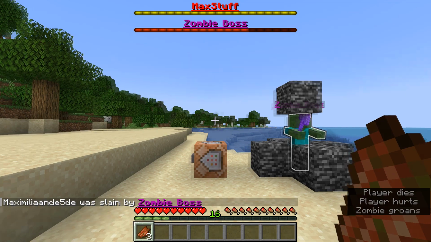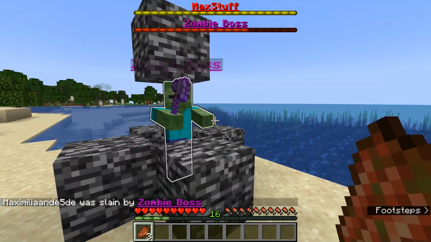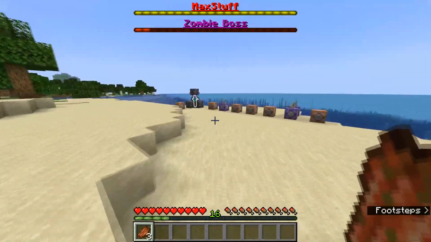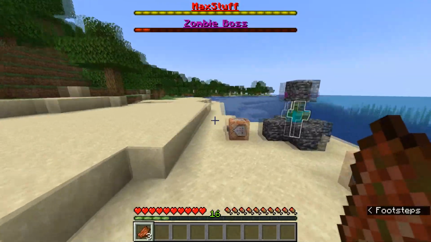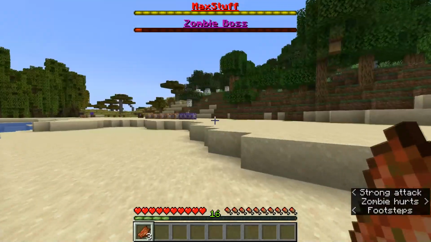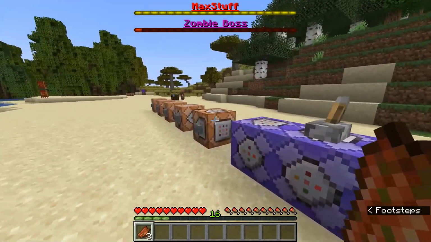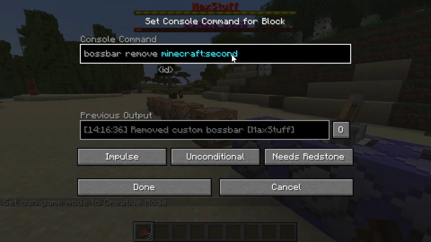Once we die, our boss bar just resets again back to full. And so if we were to log off, then of course our boss bar would disappear. But since this is single player, yeah, the boss bar will just be there until we turn it off ourselves or just remove it. Again, using the command bossbar remove second.